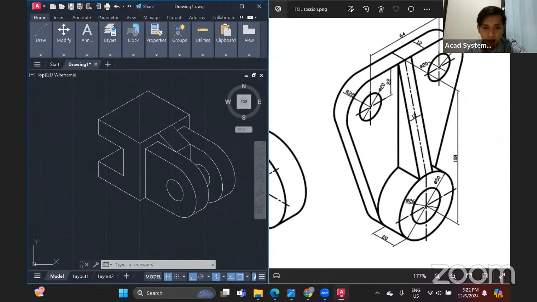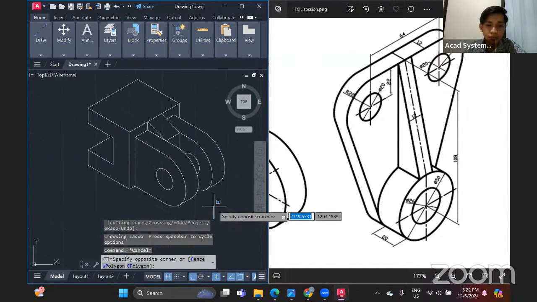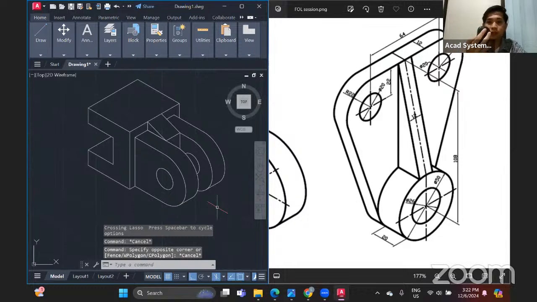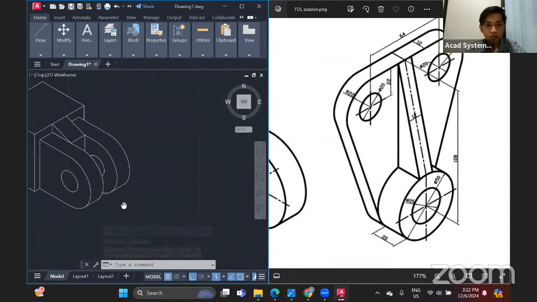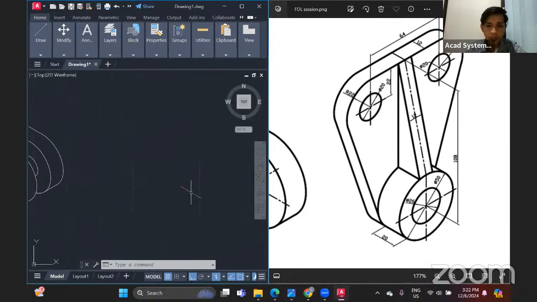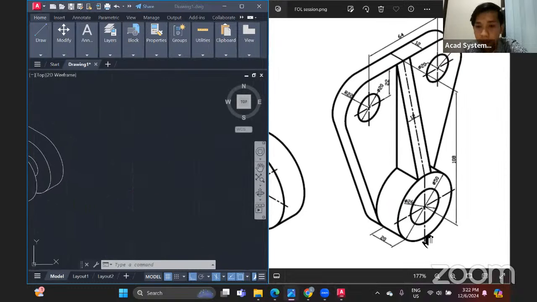Here, it's gonna move. If you want to move, you can just drag it by clicking this middle part here. You can move here. Then for this part, I will be starting to design this part first.